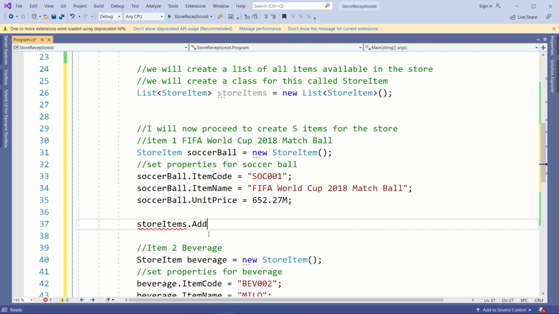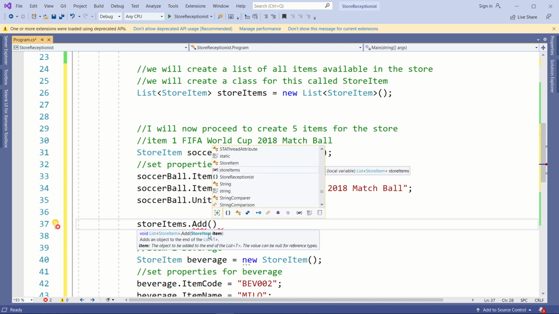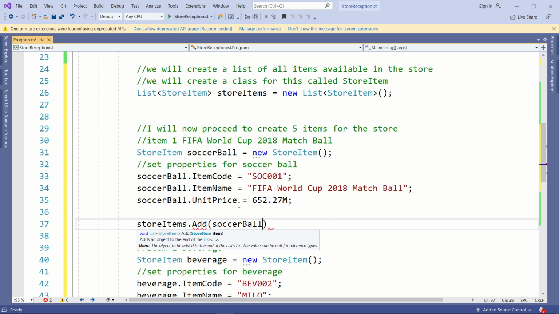add. Currently, this list store items is empty now. I need to come and start. Each time I create a new item, what will I do? I will add it. So store items dot add soccer ball. Do you get?